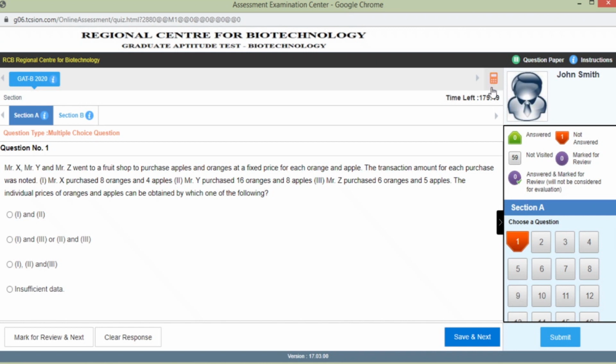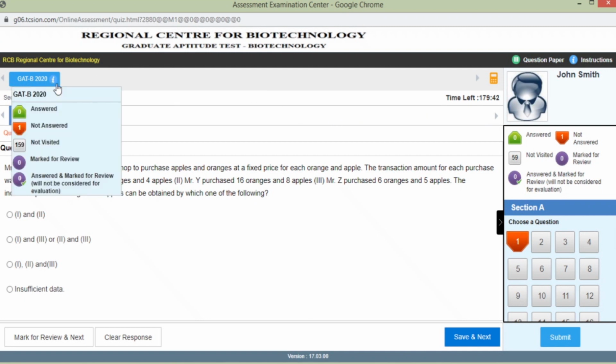The first thing you need to notice is the time over here. The timer has already started. Let me quickly make you understand a few things about this. Here you can see your exam, and you can see the entire number of questions, how many you have answered, how many you have not answered, and how many are not visited by clicking on this I button.